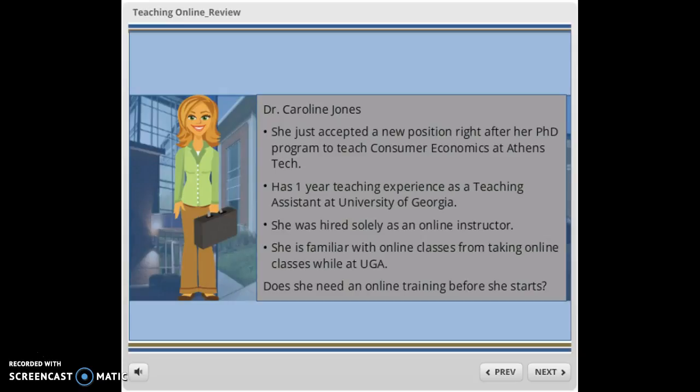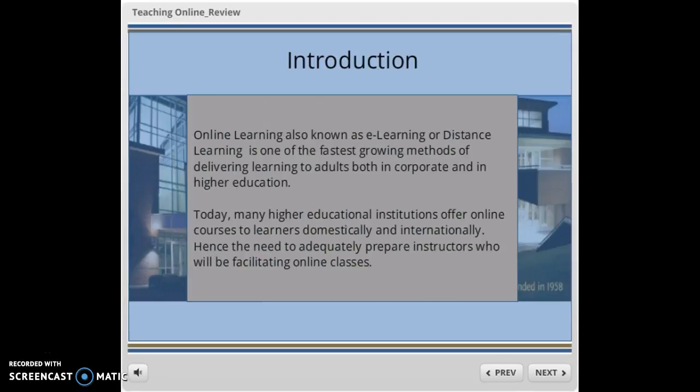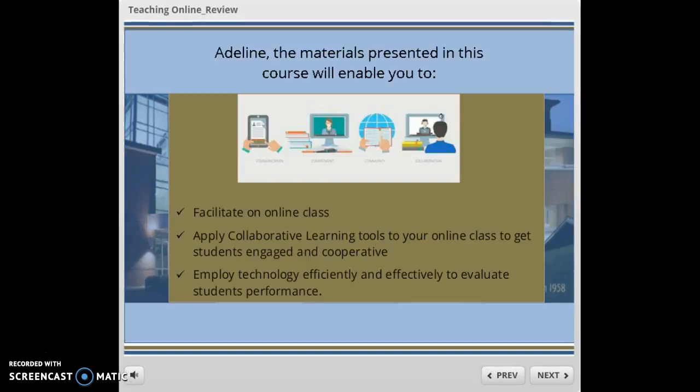So this project delves into the three objectives. It shows the introduction of what online learning, or as they call it, distance learning, is all about. Then it introduces the three main objectives, which are facilitating an online class, using collaborative learning tools to get the students engaged, and then evaluating students' performance.